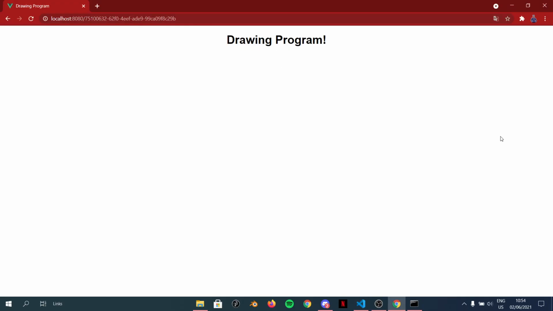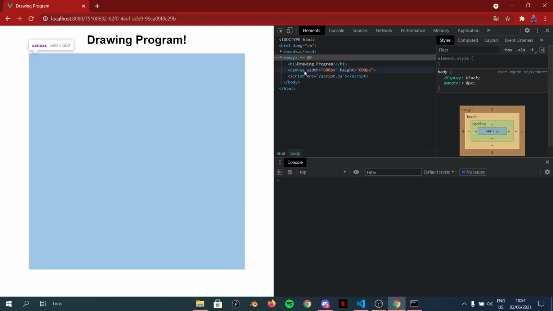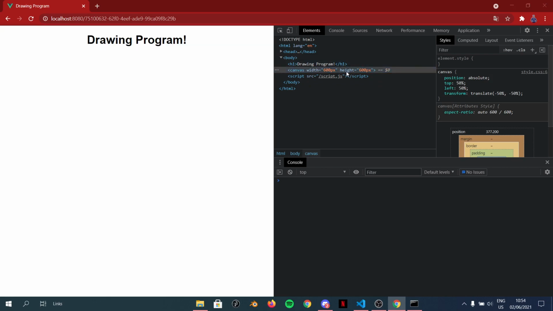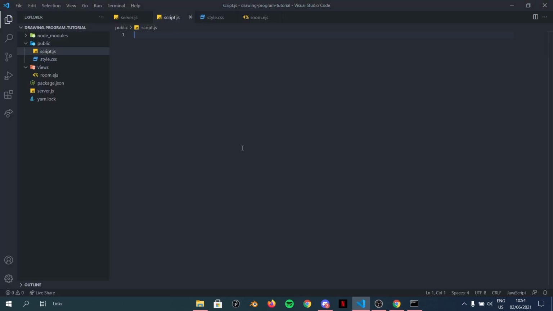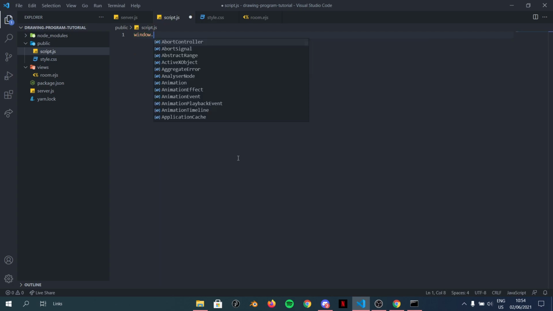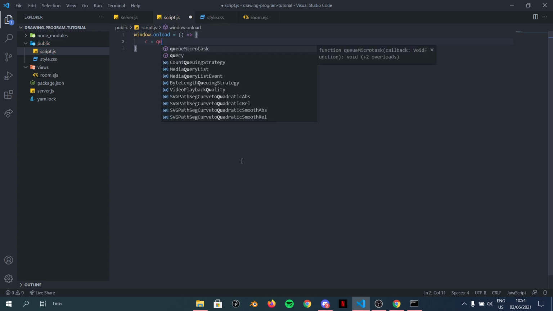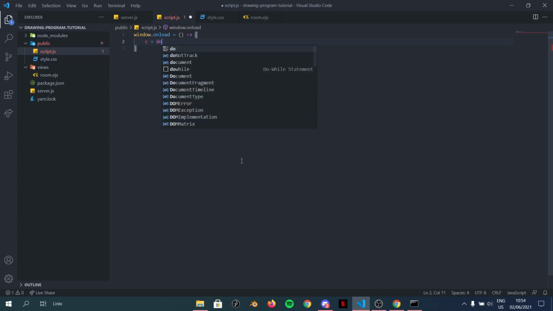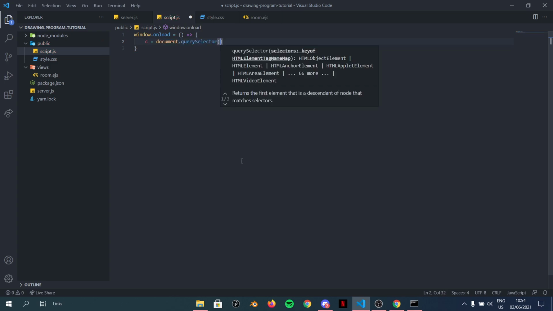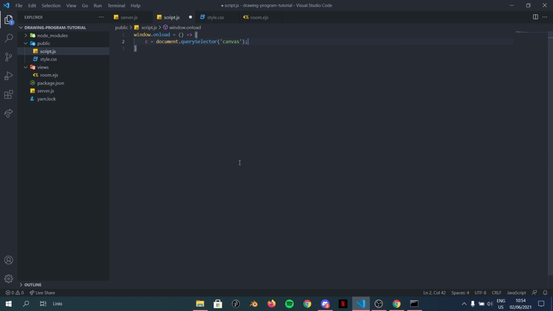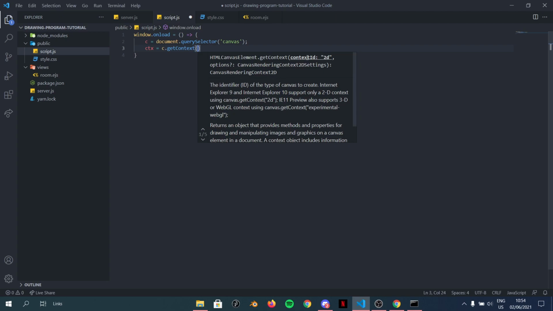Now, if we look at it, you're not really going to see it, but if we select our canvas, you're going to see, hey, it's right in the middle, which is super cool. Now we can select our canvas in a window.onload function that we can create in our script.js, so we're going to select our canvas by saying c equals document.querySelector, and then with our canvas. So now we've got our canvas selected in the c variable, and now we can get our canvas context, which is going to be c.getContext, and that's going to be 2D.